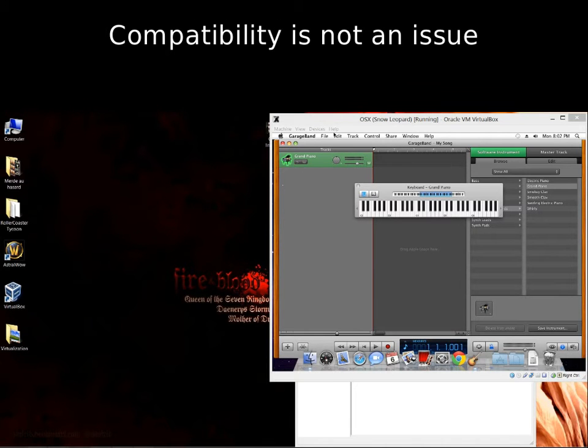Compatibility is not really an issue. So I wanted to run GarageBand. When I pulled up my Mac virtual machine, I could install it on there, because normally you can't really run GarageBand on Windows. But with a virtual machine, you could install it on that particular system. Same thing if I wanted to install video editing software like Final Cut Pro or something like that, I could install it on here, and that way I could run it on my Windows machine.